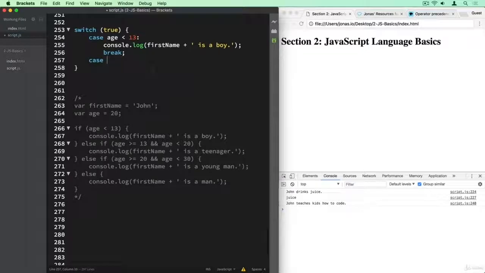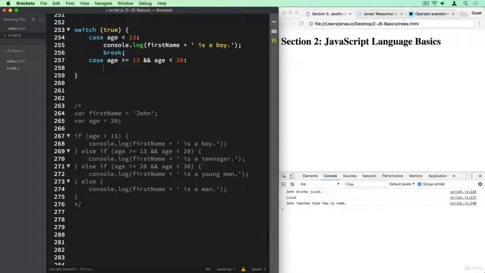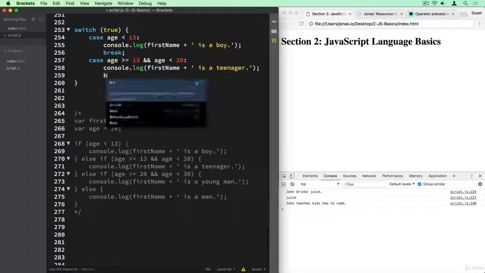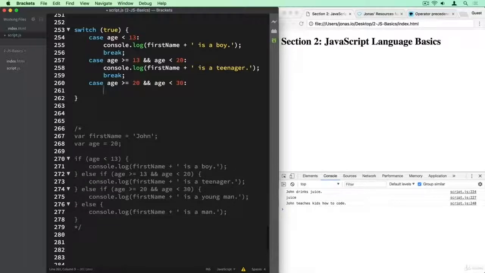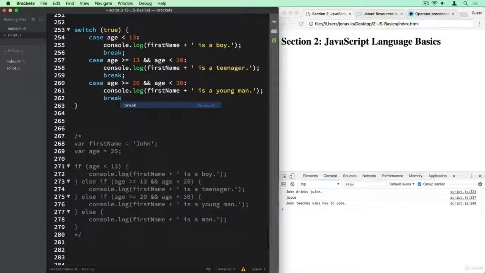Okay, then the next case is this one, and let's actually go ahead and copy it because we already know how it works at this point. And then log this here to the console so that John is a teenager, and then let's break out of it. So let's complete the code here and then take a closer look at it and see how it works. Okay, so for this case, we want to log this part here to the console, then break out of it. And now finally, we have the else part here.